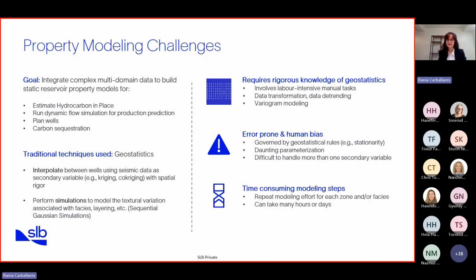Geostatistics nowadays remains the standard technique in the industry to interpolate between wells, using seismic data as a secondary variable if you have it, or any other, using algorithms such as kriging and co-kriging, and also to perform simulation to model the textural variation associated with facies, for instance, or porosity, using algorithms such as sequential Gaussian simulation.